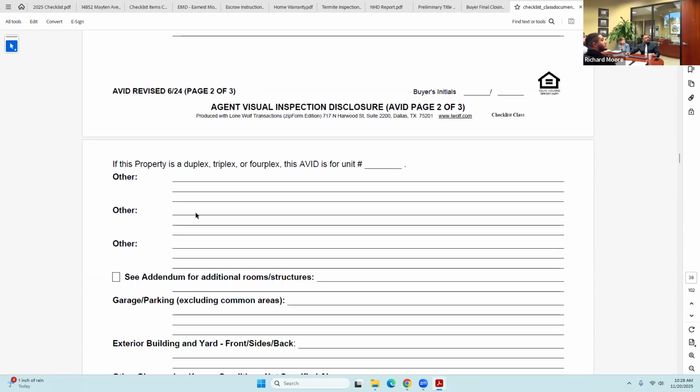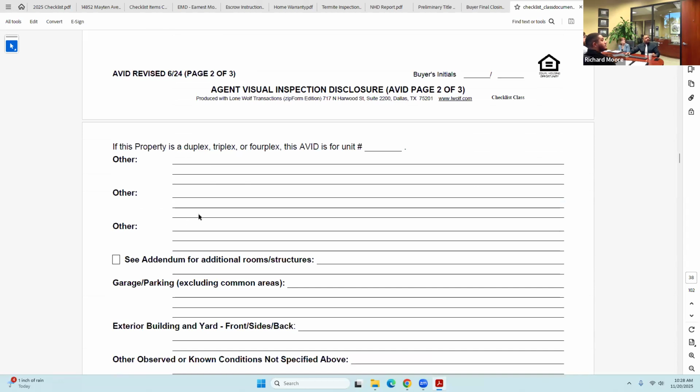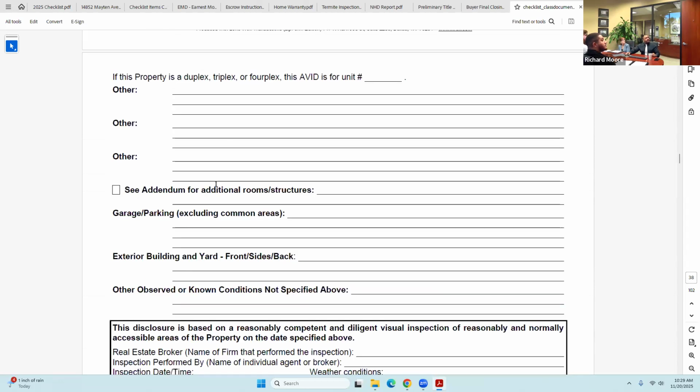Other. I don't know what you would add, but down here, garage, even in the garage, right? There could be, I don't know, the flooring could be broken or chipped or whatever. The exterior building and yard, maybe in the back of the building, or maybe in the backyard, there are bricks that are broken and missing on the patio or something.